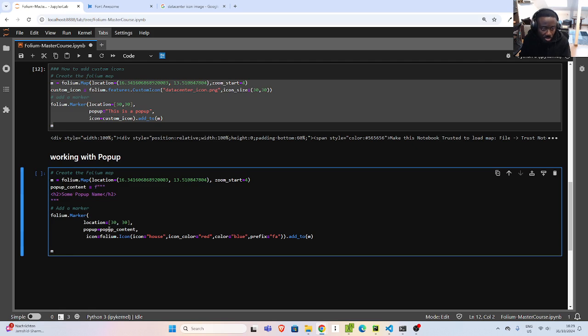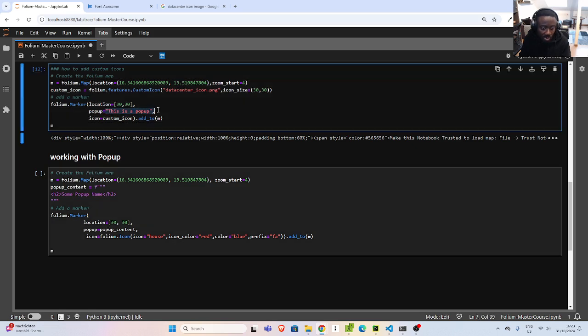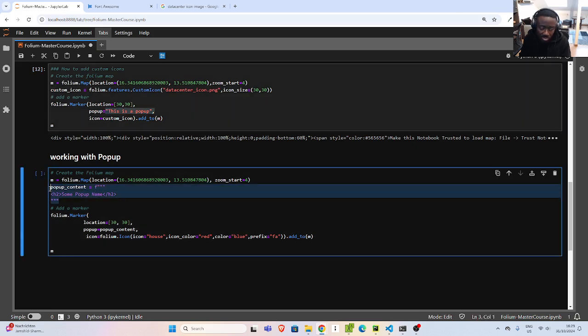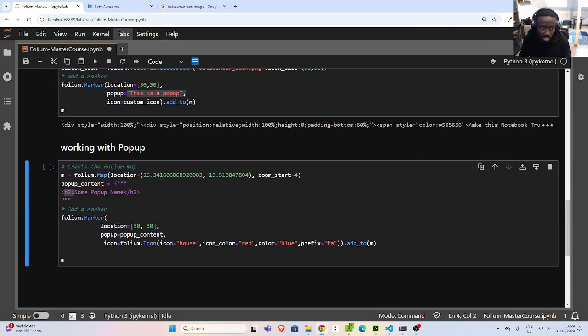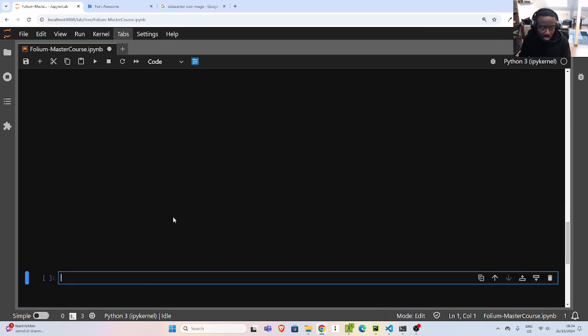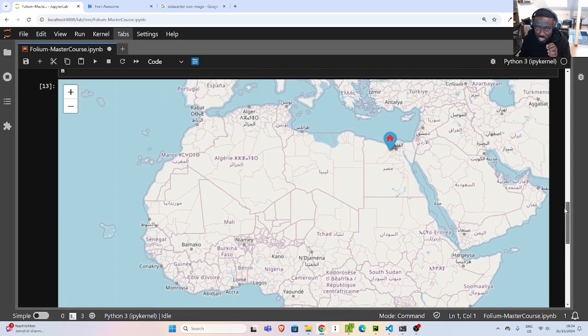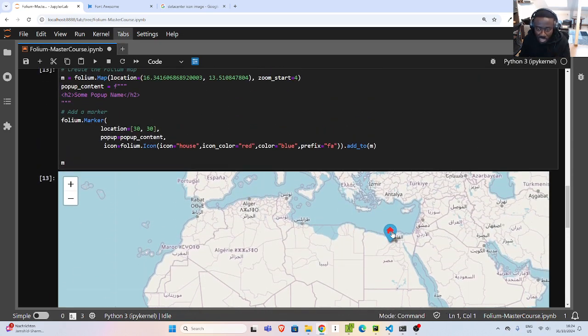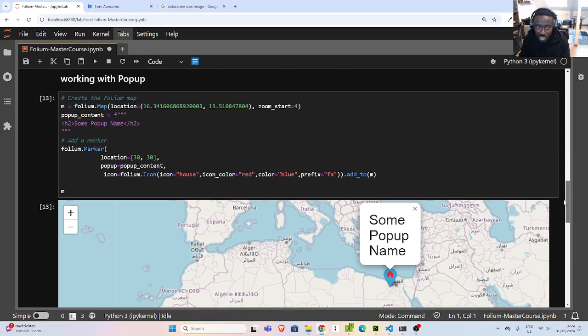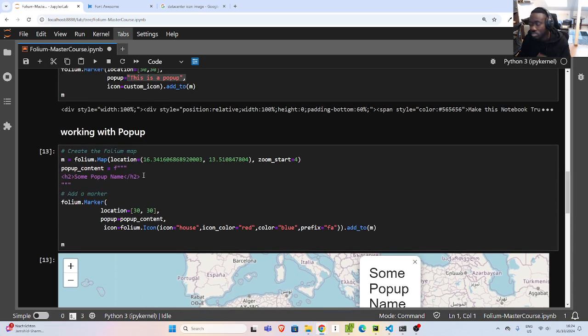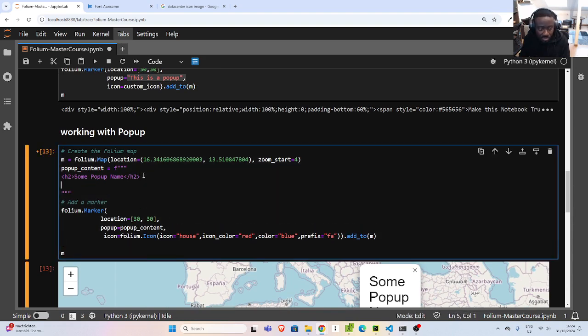So I'll copy the one we had on top, and then work on it. Now this is how to do the pop-up. Initially we had a pop-up that said "this is a pop-up", but we can use any string or HTML there, right? If I go back and change it to some pop-up name, I'm using HTML here, as you can see. Sorry, now it is big, sorry for it being small. Now if I save it and run it, you can see that it has changed. If I click on this pop-up, it shows the pop-up name. This is HTML, which means I can add so many things to it.